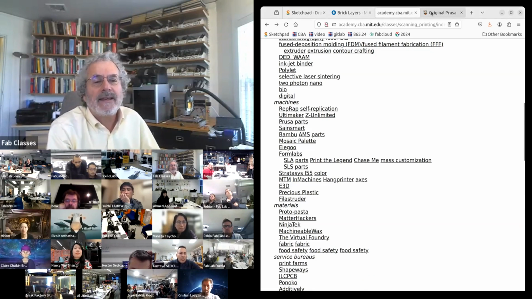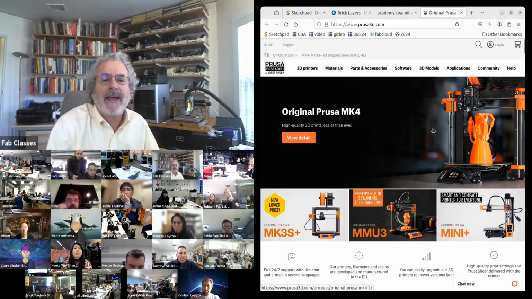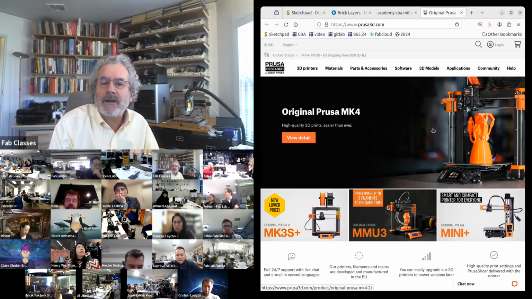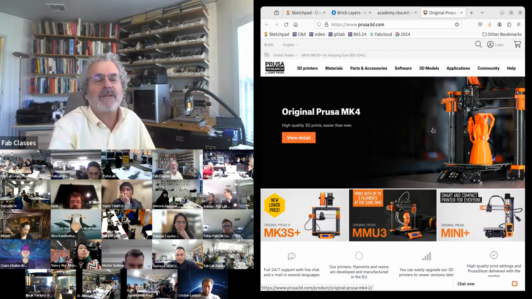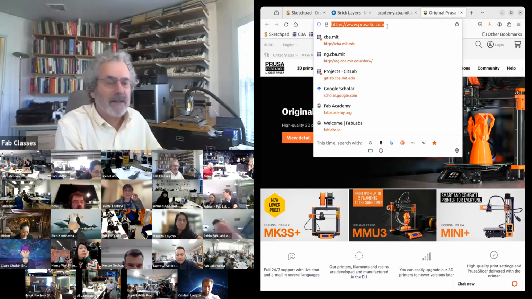Interesting job of taking the RepRap descended design, and it's an open source design. You can download all of their files, but they support it commercially. You can buy a kit or you can buy a finished printer. And they've done a really interesting job of trading off an open design that's a shared design.